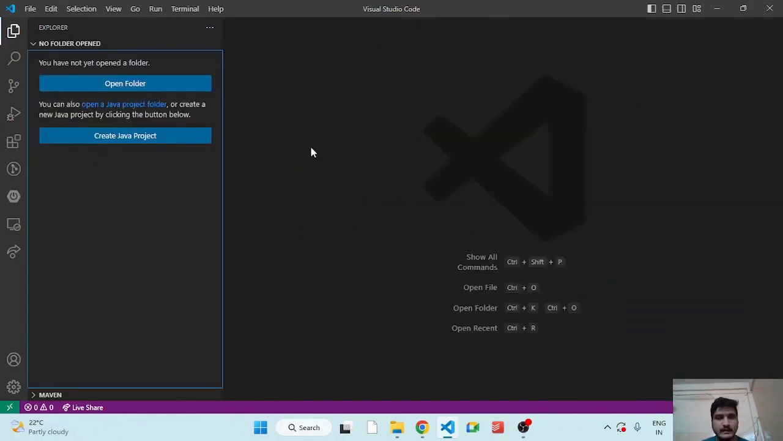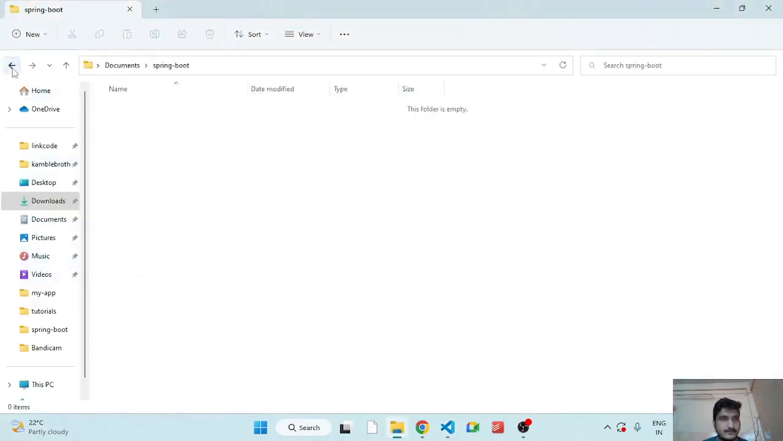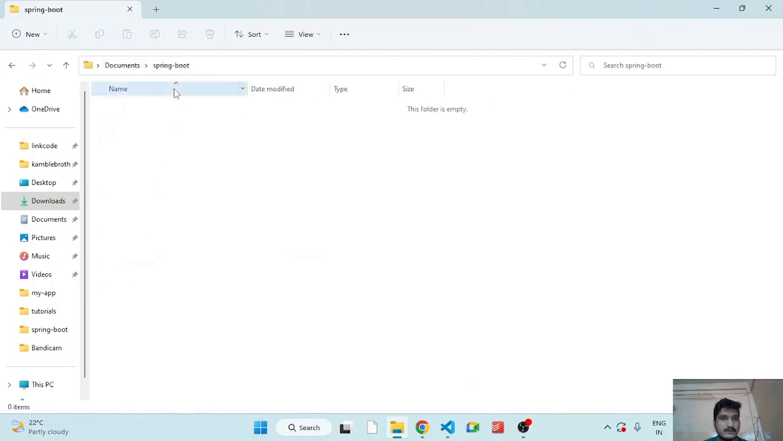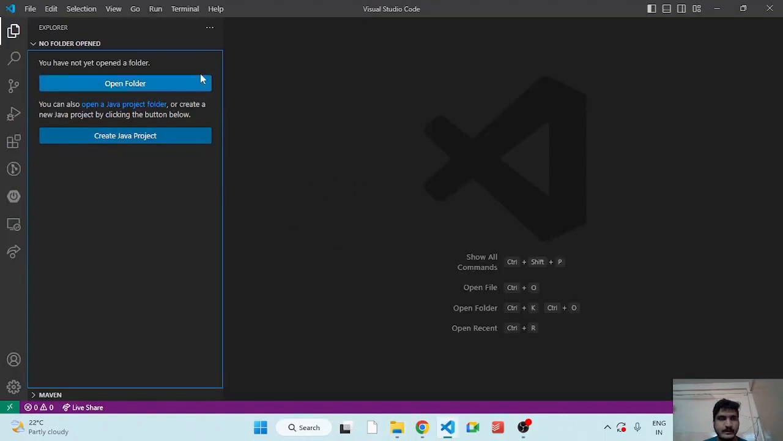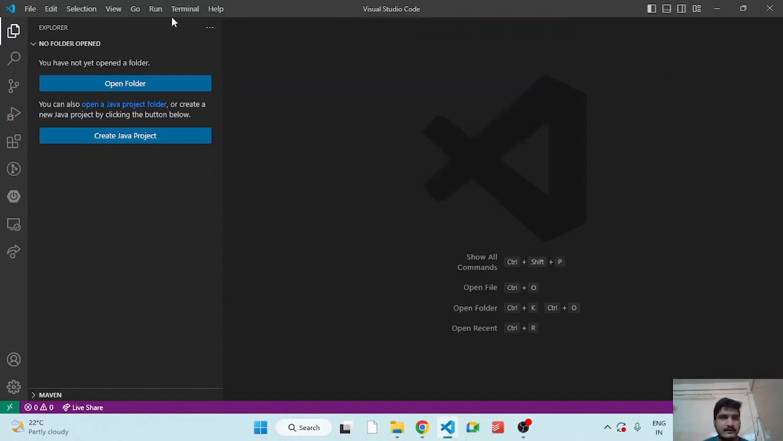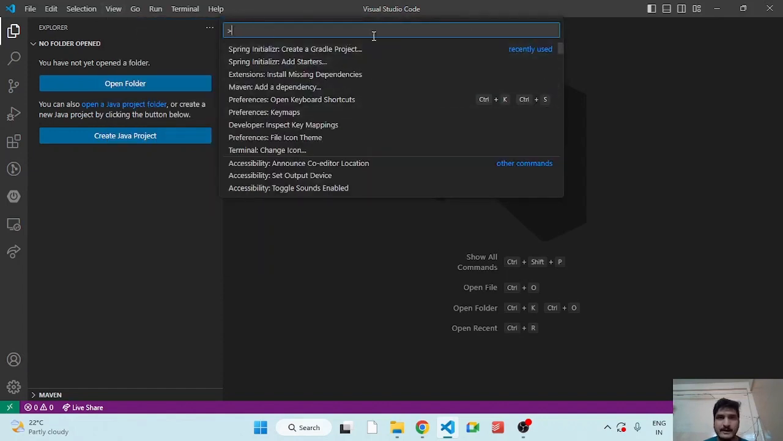So now it's time to create a project. So to create all the projects, I have created one folder in documents called Spring Boot. Here I will save all the Spring Boot projects. So after installing the extensions, we have to press Ctrl Shift P to open the command palette, or you can use View, command palette to open this command palette.